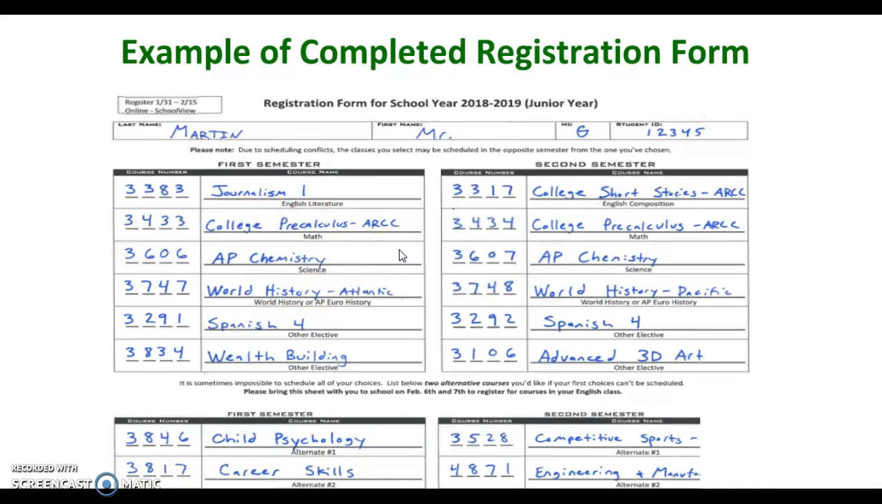If the class is only a one semester class, then you don't have to worry about that, such as Journalism 1, 3383. Also down at the bottom, please note the alternative selections. Sometimes it's not possible for us to schedule exactly every single class that you want based on numbers. So we ask that you put in order the classes that you would like, alternate number 1, alternate number 2, if we can't for some reason honor your first preference.